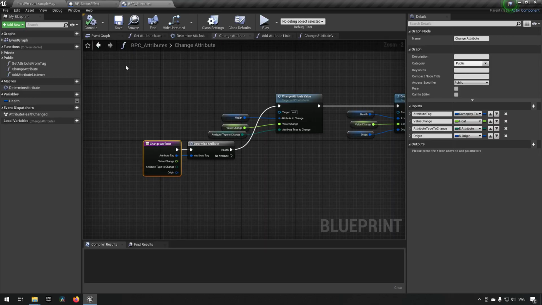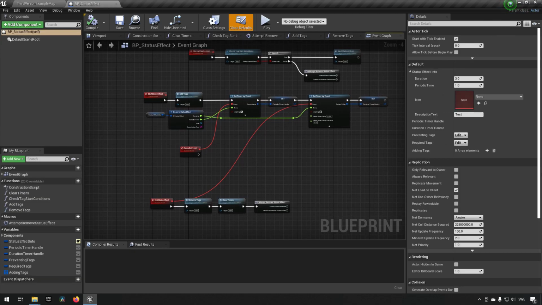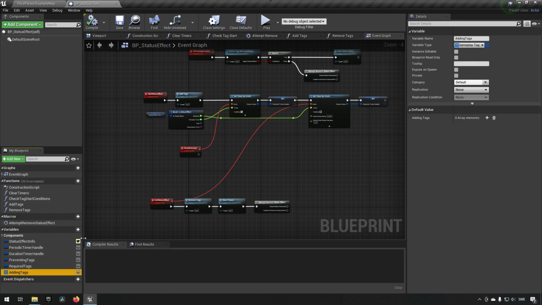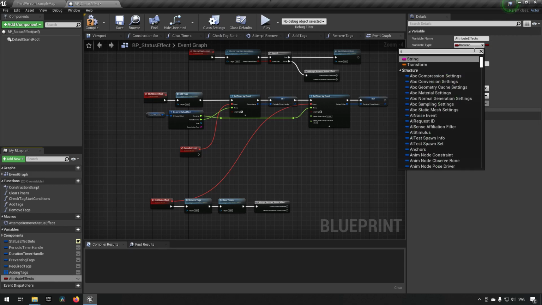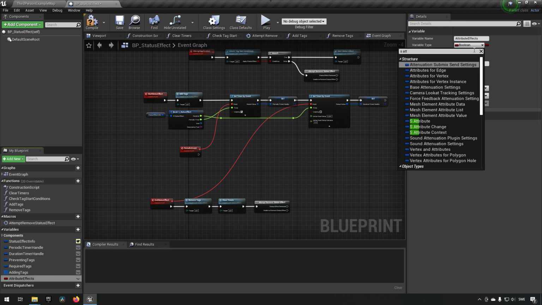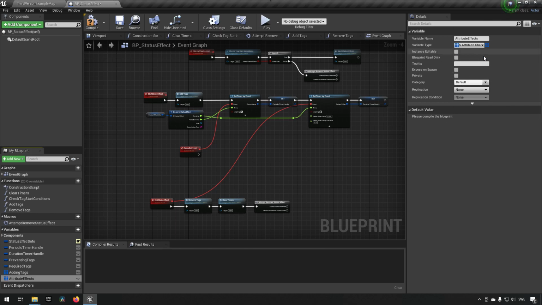We can close this down, and we can close down the BPC attributes as well and go back to our blueprint for status effects. So just like how we added tags before, we will now add another variable which will contain these different types of changes. So we will be creating something, and let's call it attribute effects. And we'll make it of a type of S attribute change, is what we called it. Like so. And we'll make it an array so we can have multiples if we want to. So we could change, for example, strength and intelligence if we wanted in the same status effect.